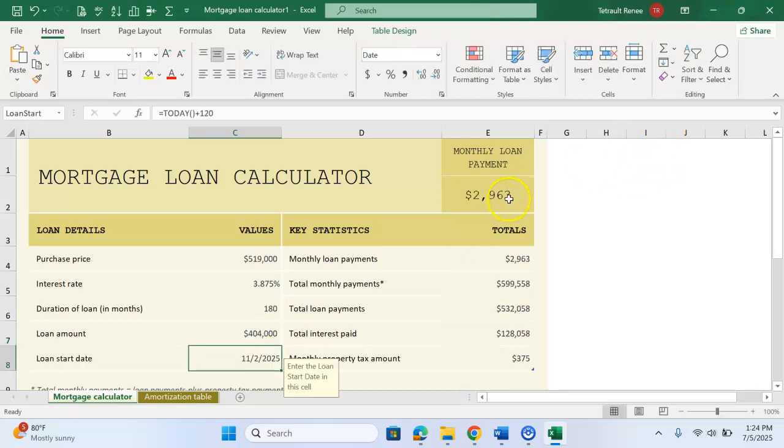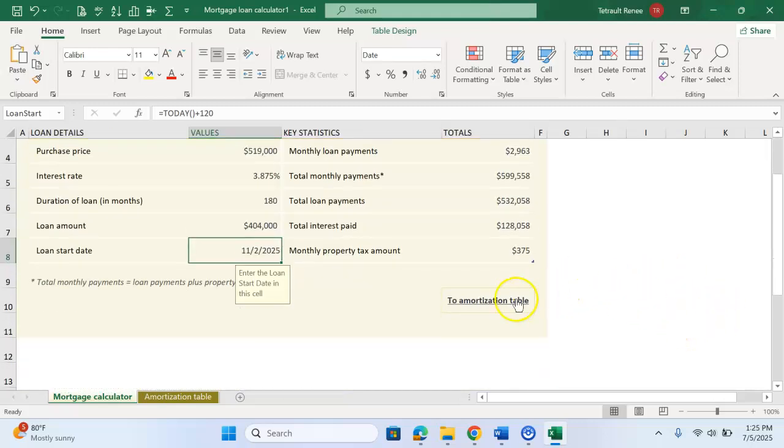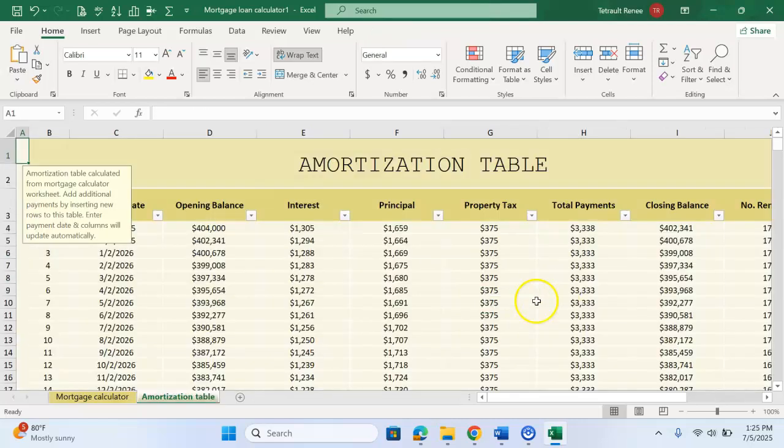And there you can see the actual monthly loan payment that we had on the previous one was $2,963. And then you also see your total monthly payments, total loan amount, total interest paid. And then if you wanted to see your amortization schedule where we had to type it before, you just click it and it brings you right to it on the same workbook.